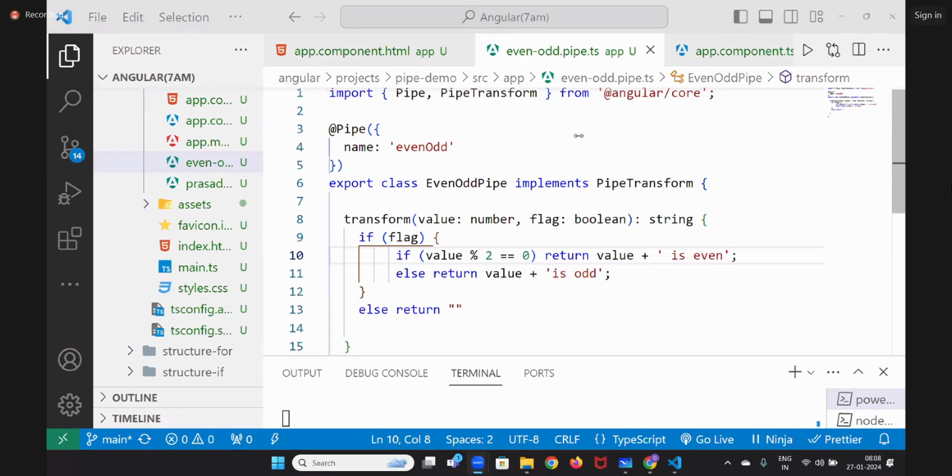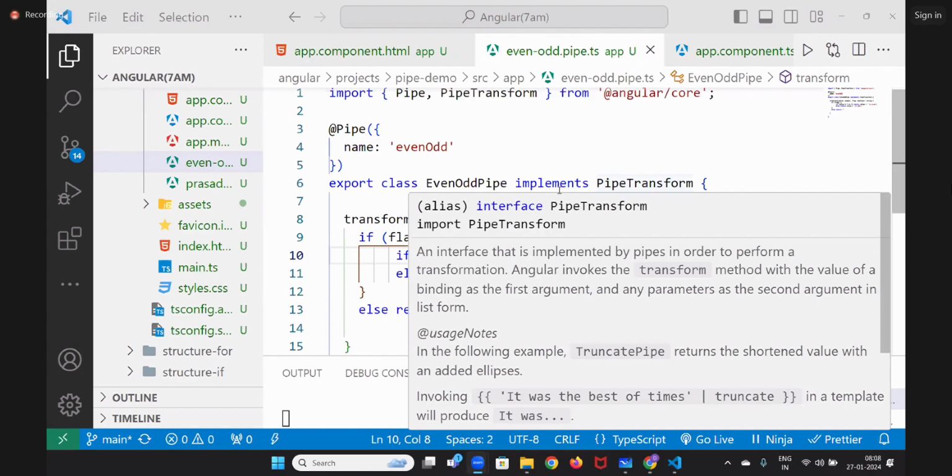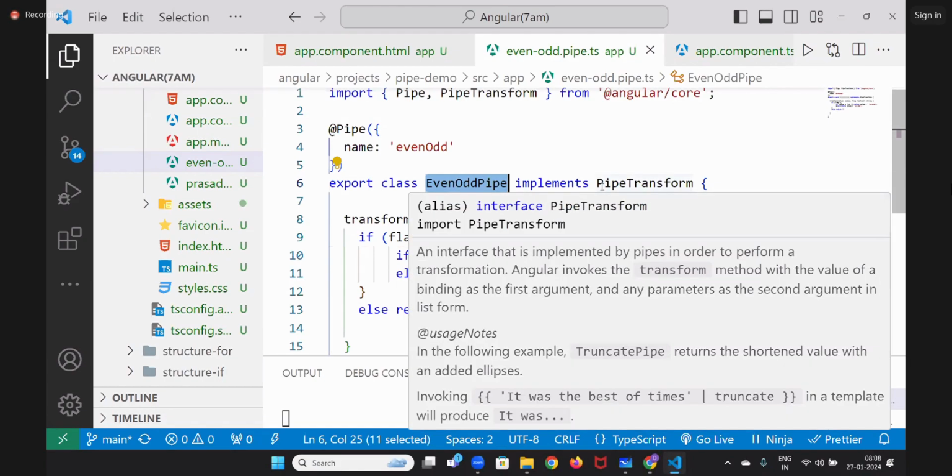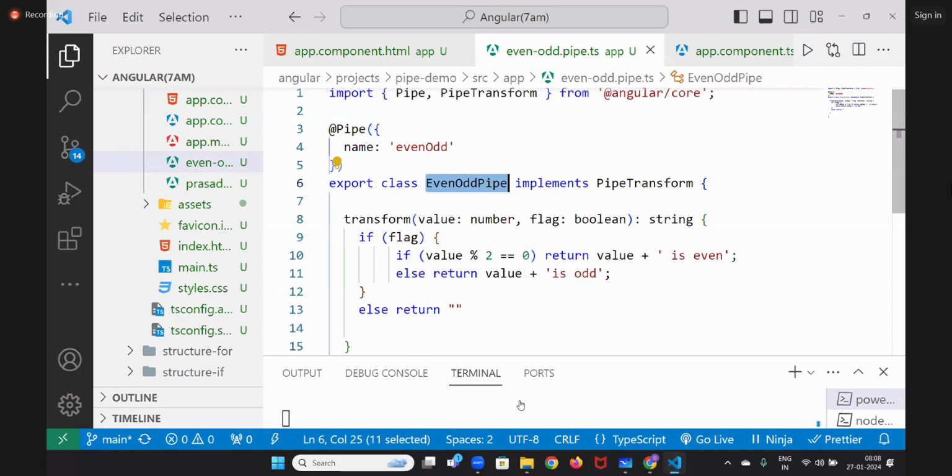Someone is asking, is pipe transform a method or this one? See, pipe transform is actually an interface. It's not a method. Okay, pipe transform will have all these things. Now we are going into the class, but pipe transform works like a method also. Here pipe transform actually works like an interface. If you see it here, that's why I wrote it here: implements.